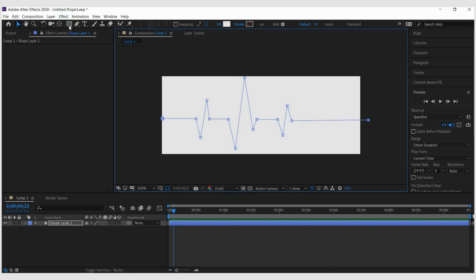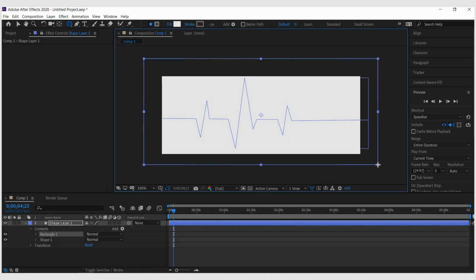Then go ahead and select the rectangle tool and then draw the rectangle on top of the heartbeat shape. Make sure that the fill of the rectangle matches the color of the composition you created and the stroke has none.